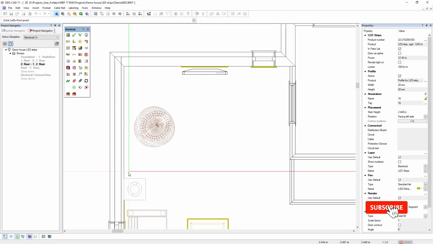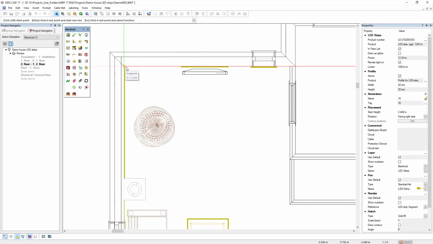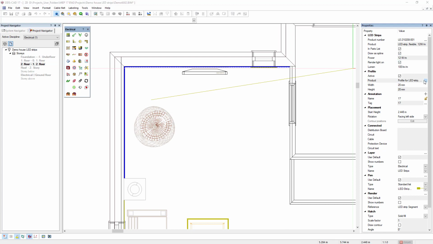In DDS-CAD 17 you can place LED strips quickly and easily when planning room lighting. The LED strips can be arranged straight and curved like cable ducts. The beam direction of the LEDs can be easily changed. A pre-selection of installation profiles are available.